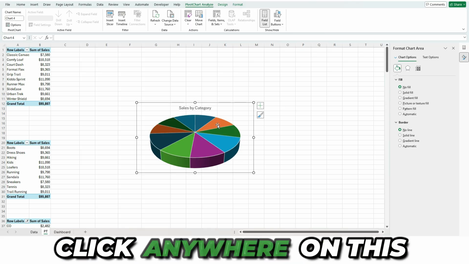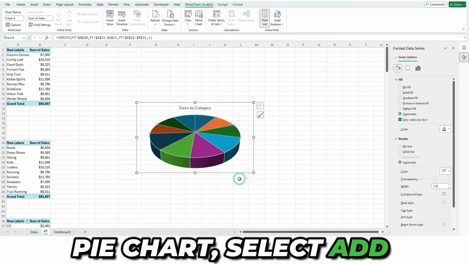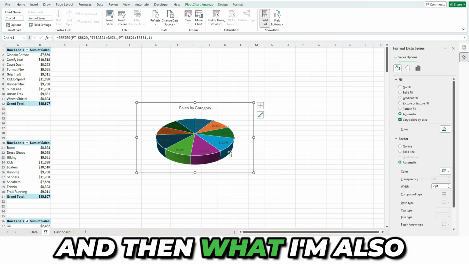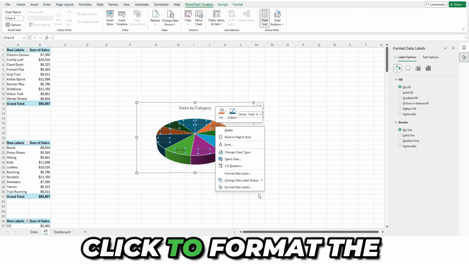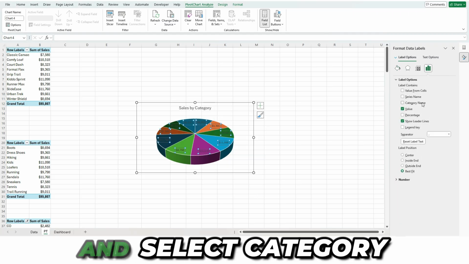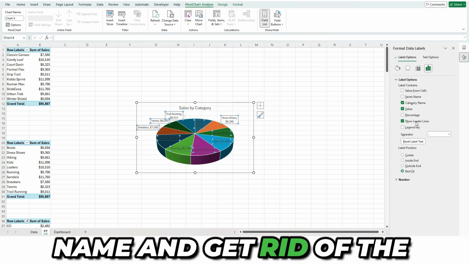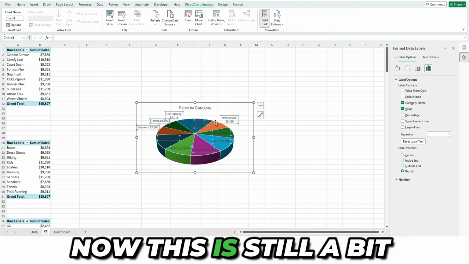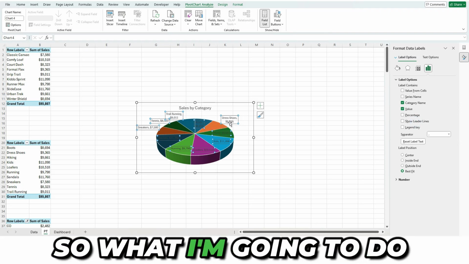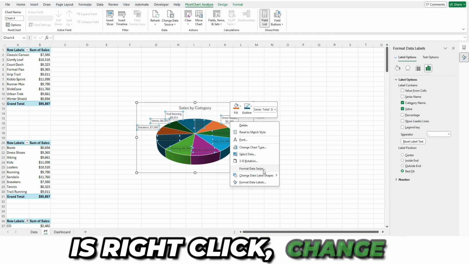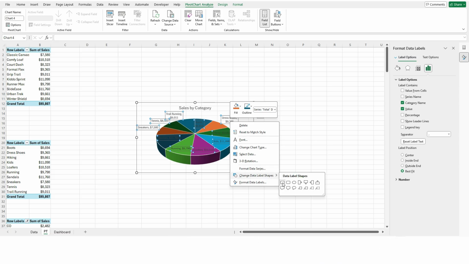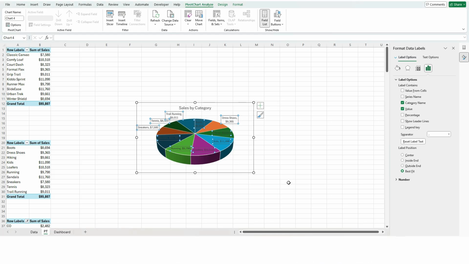So I'm going to right click anywhere on this pie chart, select add labels. And then what I'm also going to do is right click to format the data labels and select category name. I'm going to get rid of the leader lines. Now this is still a bit difficult to read, so what I'm going to do is right click, change data label shapes, select this rounded rectangle.